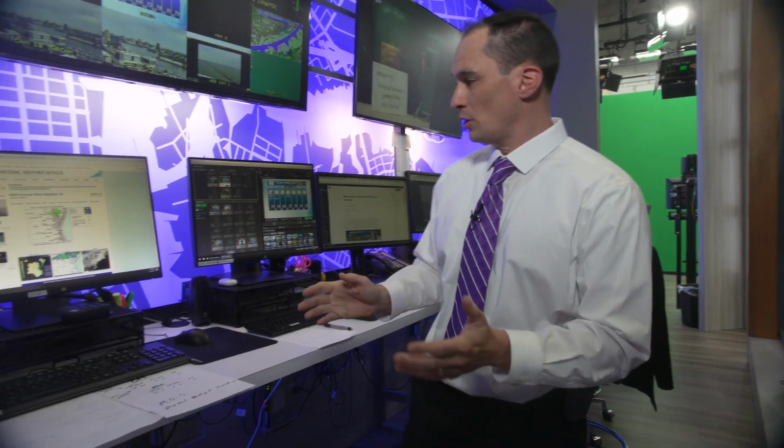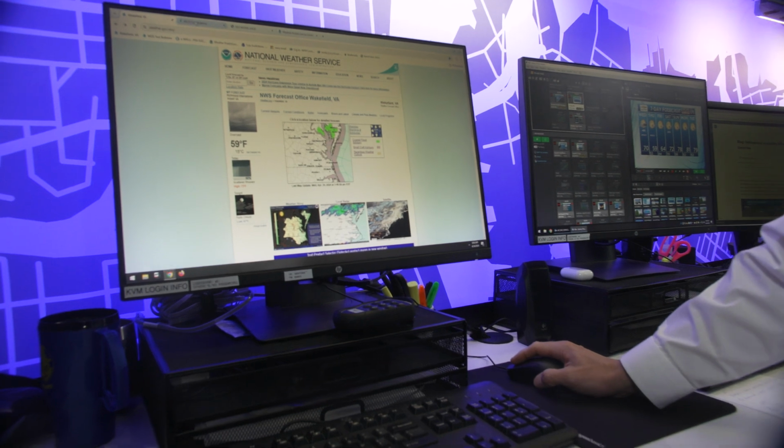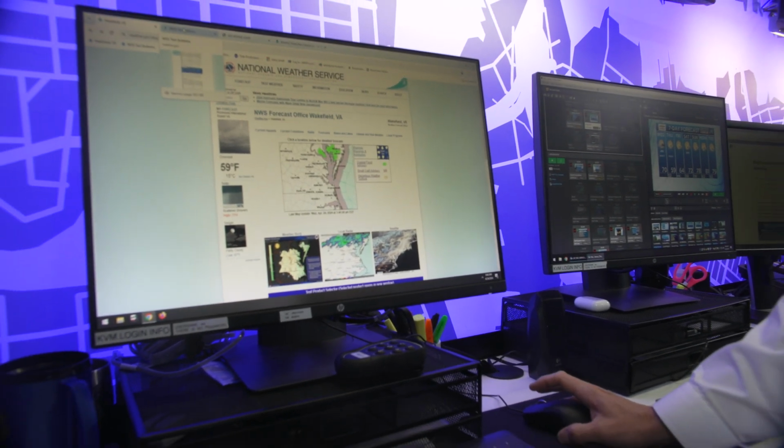As soon as we get in, we start and hit the ground running. We've got a lot of things to do. There's a lot of work. So what do we do? Well, we start off by getting information. And so we use a whole bunch of different sites. This is the National Weather Service. That's one of the main sites that we get.